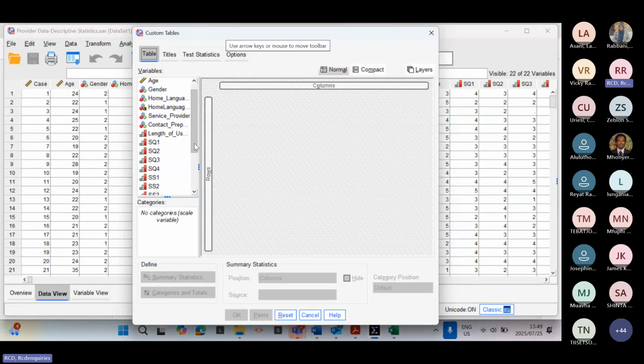Whilst you are here, you then need to decide which construct to analyze. In this case, I'm analyzing service quality, which is denoted by the SQs. That's the construct I want to analyze. So you click SQ like this, then you put your finger on shift, then you click the last variable of that construct. Are we there?